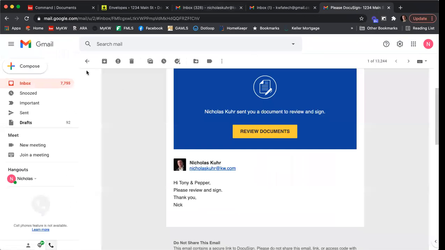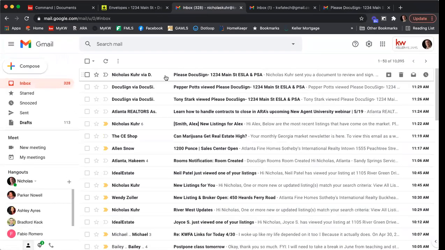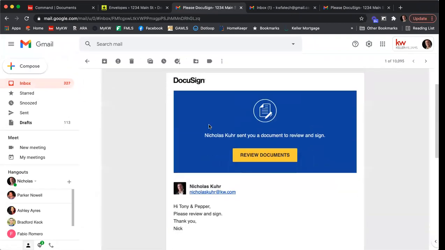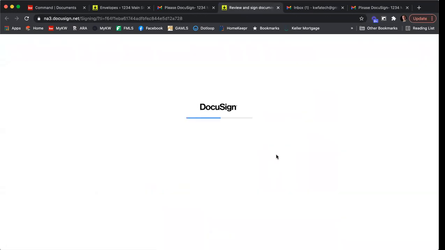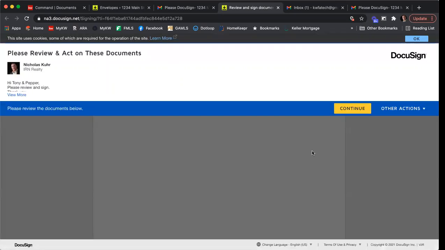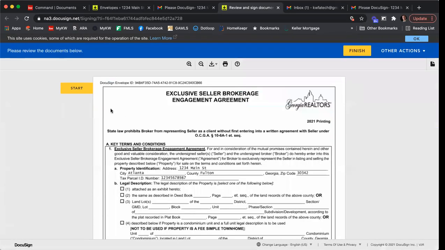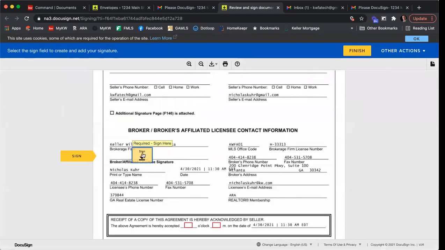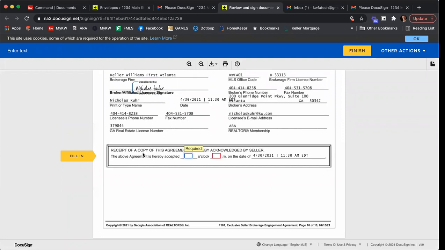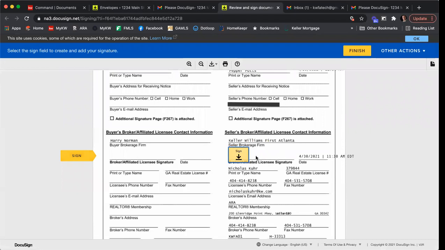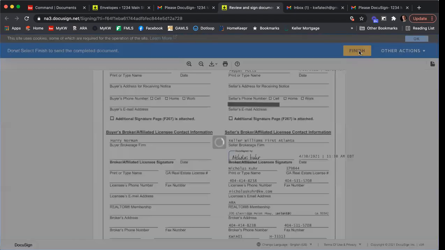And now I'm going to come into my email, my work email, and it's going to give me the options to sign. So I can click Review Documents. And I'll click Continue, Start, sign, and then it jumps me into this binding required text field. So it stops here. So I'm just going to make this 12 p.m. Fill in, sign, and now I'm finished.